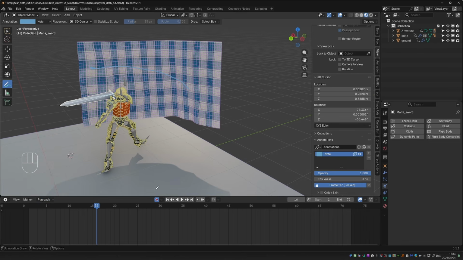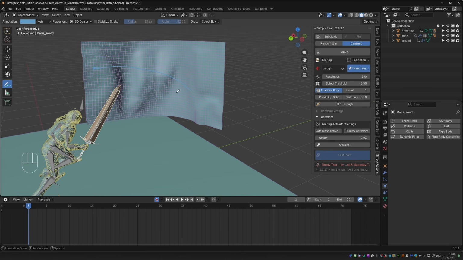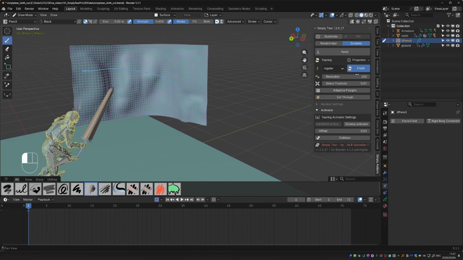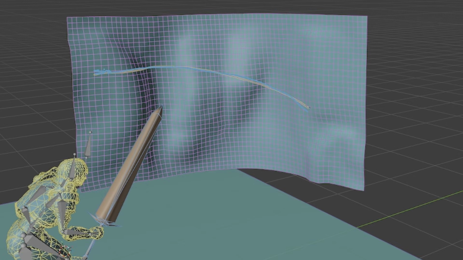Disable subframes. Go to the Simply add-on. Now I'll press draw tear line. I'll switch the preset to rough to get more interesting cuts. I'll enable adaptive polygons. That will give us more resolution where we do the cut. And then I'll use the line that I drew as a guide.